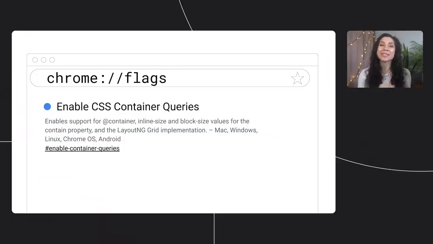Go to chrome://flags in the Canary URL bar and turn on the Enable Container Queries flag. This will enable support for @container, inline size and block size values for the contain property, and the layout ng grid implementation. I've been playing around with container queries to build these demos, and it's honestly really cool to see how powerful they are live in a browser. And now you can try it out too. Flip on the flag, give @container a try, and let us know what you think.